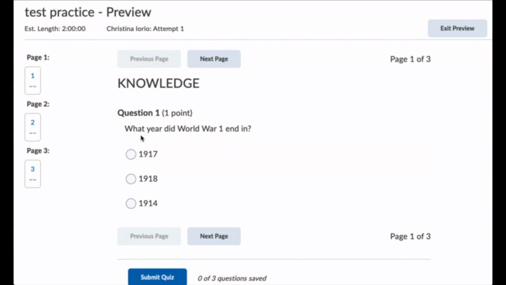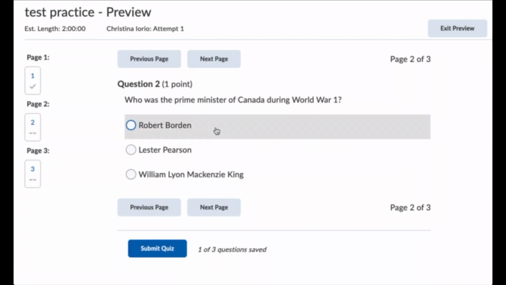And so what year did World War I end in? I believe, if I'm not mistaken, the last time that we were in here, it was what year did it start in? So you see that it has already randomized it for me. So what year did it end in? So we'll just click right at the answer here. And then it goes, who was the Prime Minister of Canada during World War I? So we'll do Robert Borden.